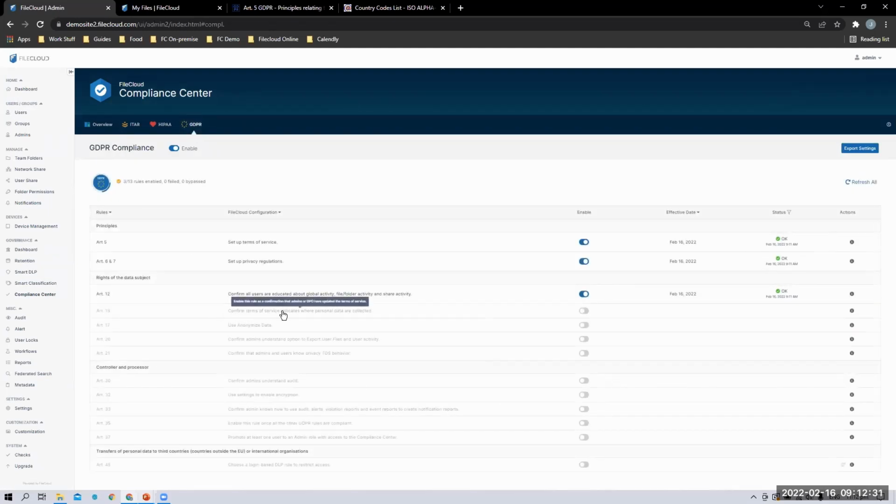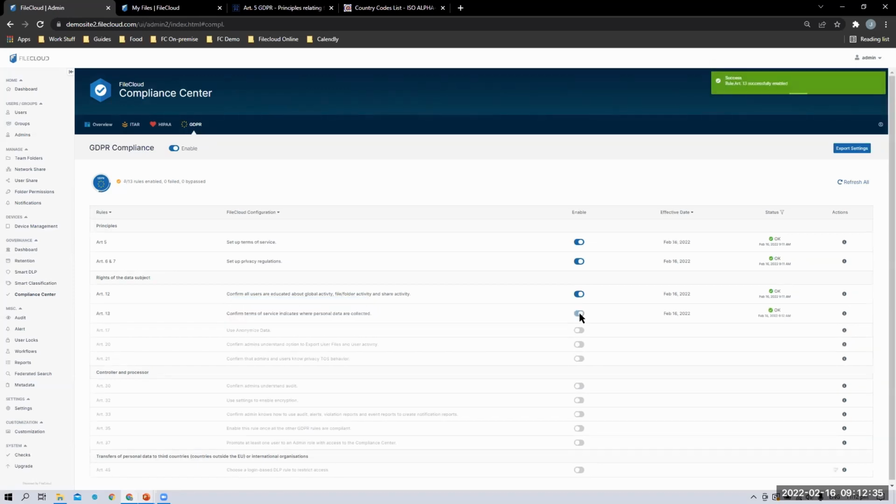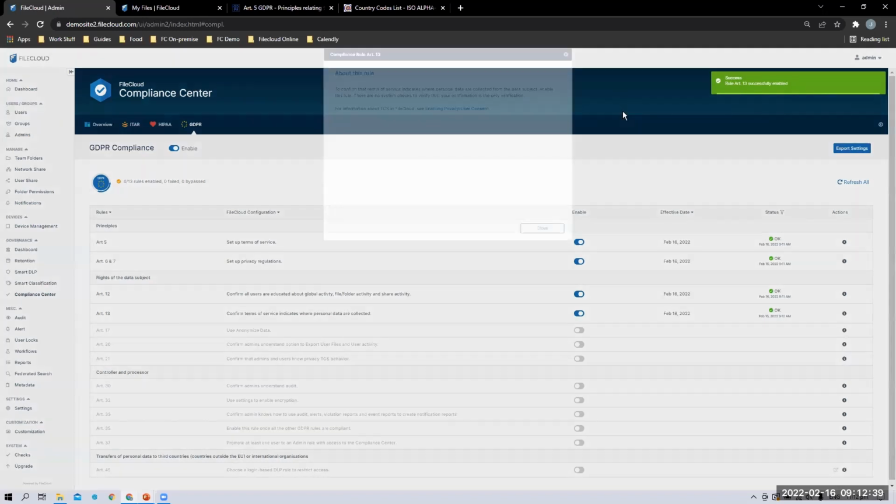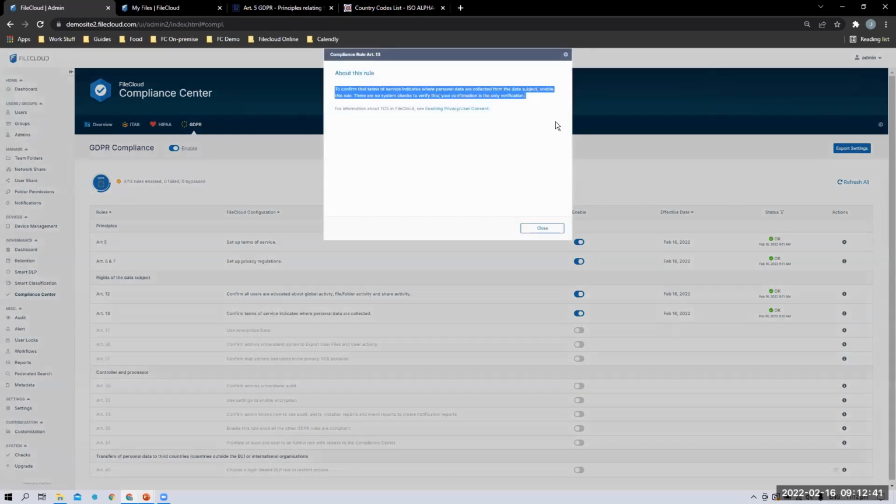Next, confirm terms of service indicates where personal data is collected. Okay. Here, basically, this is one of the rules where there is no system check for this one. It's just confirmation that, hey, your terms of service actually indicates that personal data is going to be collected from your users.